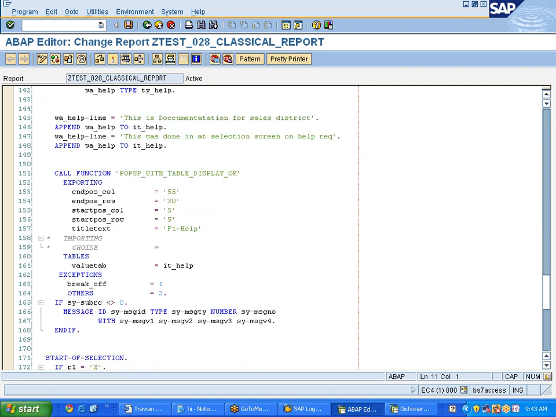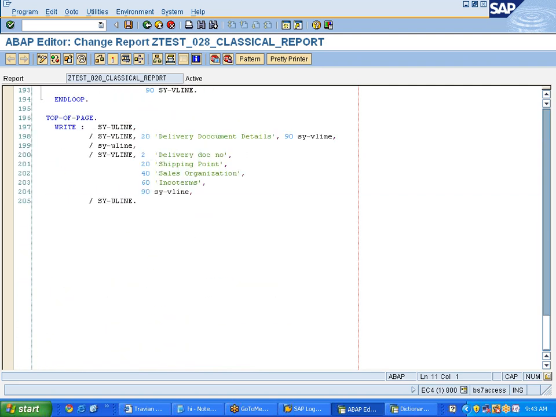To put the footer, the event is end of page. In the end of page, I will say write sy-uline. In the next line, I will say sy-vline. At the 10th place or so, I will say date.